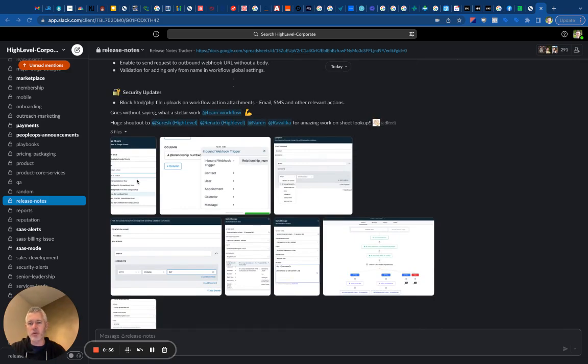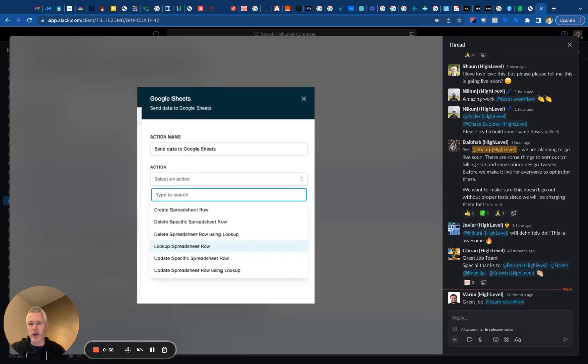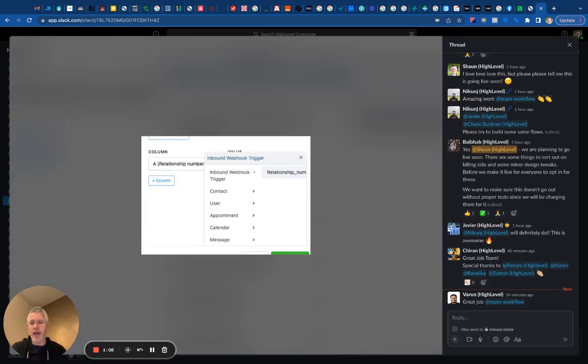But let me just bring you through some of the interface so you can see what's going on here. So for the Google Sheets action, you can now see there's a lookup spreadsheet row. And of course, you can't see this yet. It's only on the High Level side, but don't worry, like I said, next week, hopefully. And then what you can see here is that obviously we have an inbound webhook trigger as well.